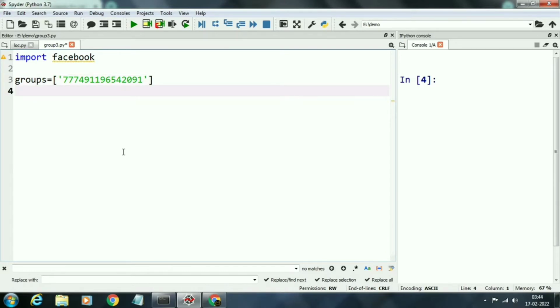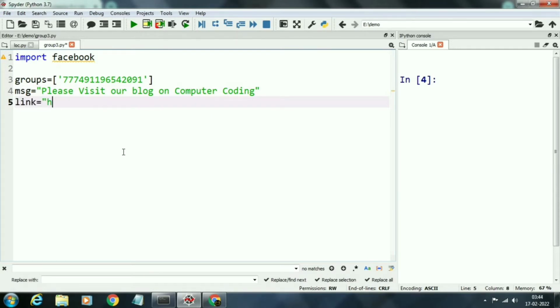Next I will create a message. You can also input your message, or you can import your message from any Excel or CSV file. Here my message is, please visit our blog on computer coding. Next I will create a link. This link will contain the web address of my blog.